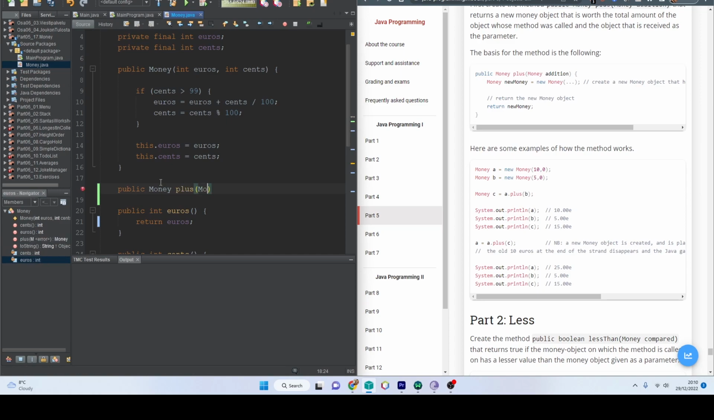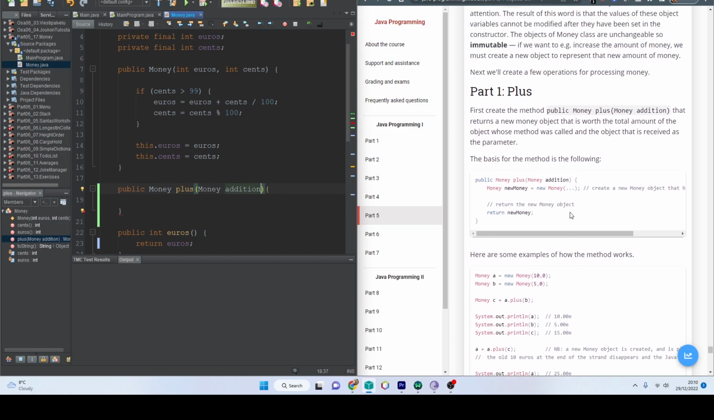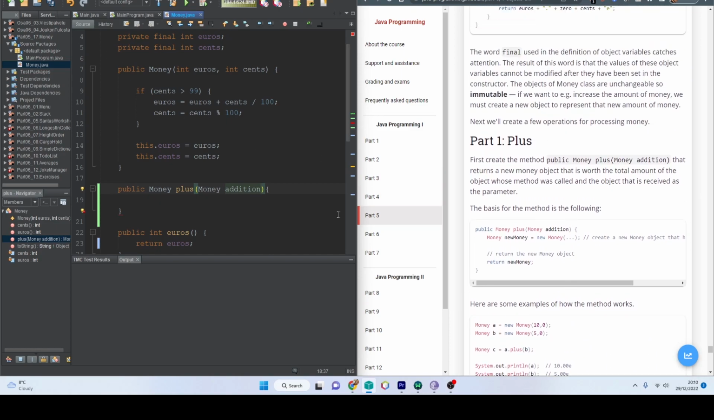So we have got public money and then plus. We're going to pass a type of money and we're going to call it plus. There we go. And oh, was it plus or was it addition? Must be addition. There we go. Oh, it was plus.